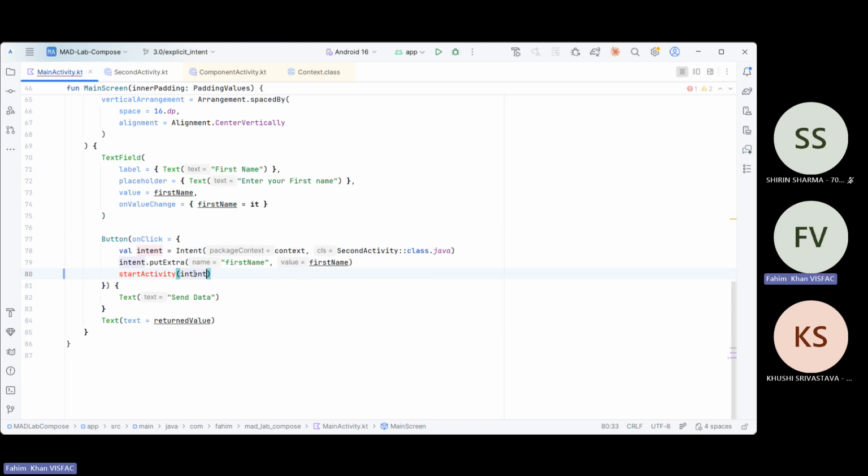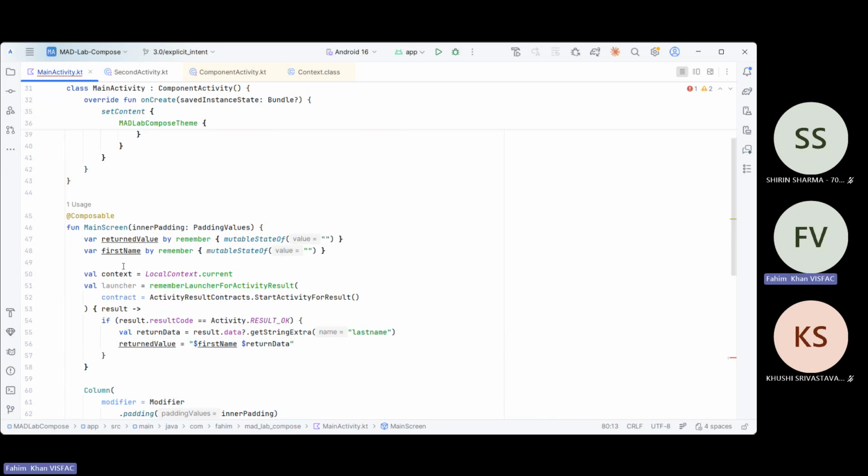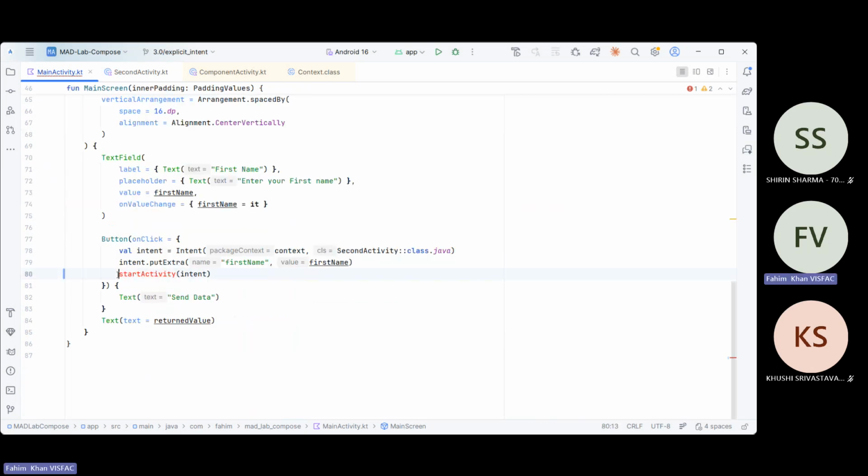Now, because I don't have any reference here of the current activity, I need to create a context. The context I have here, I can say context.startActivity. So now this will give me the reference of the current activity, and this start activity method will simply launch the second activity. From this context, we are going to this screen. From this main activity, we are going to second activity. And like this, you can pass your data. This is for one-way communication.